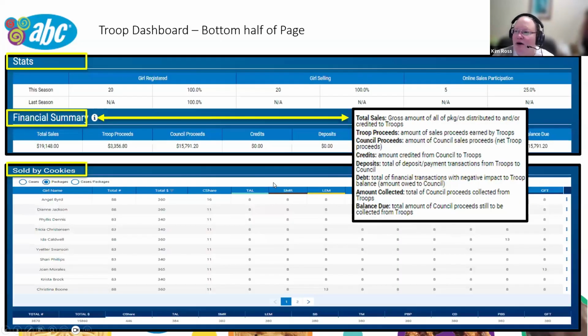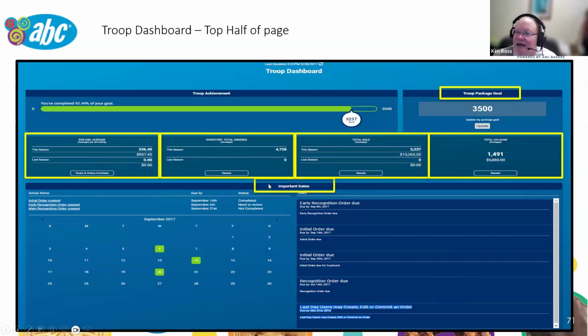Underneath that, there are some important dates, and those are when things are due. You can see there, starting on the left, action items. Initial order created, complete. Early recognition order created, need to review. So it gives you things, and you can click on those from there to take those actions if you need to. And then you'll also see further dates down on the right. So lots of availability to plan.